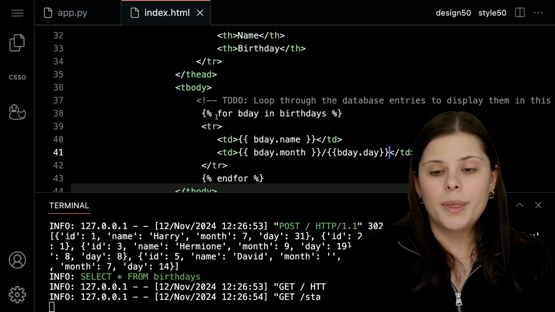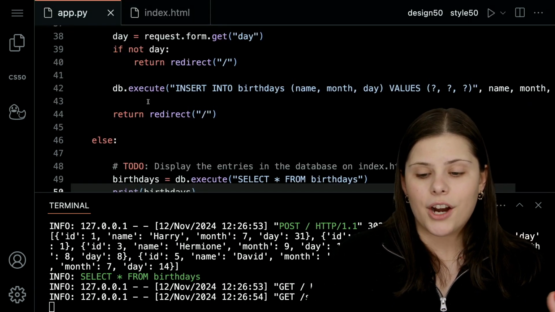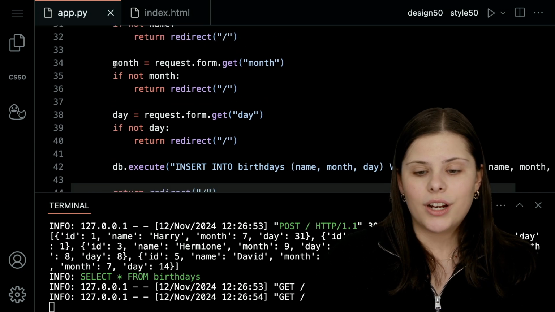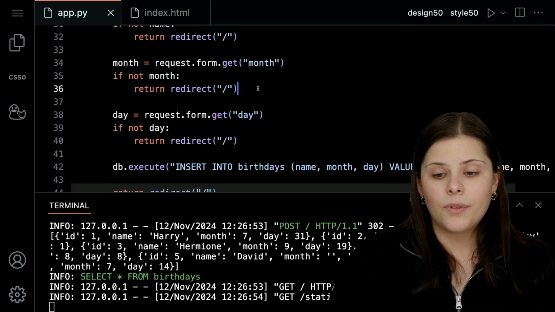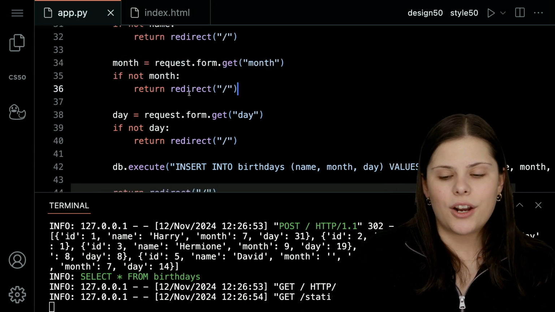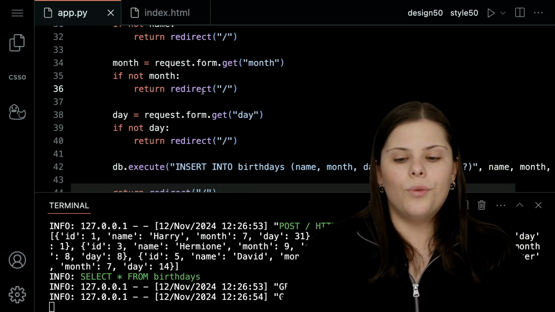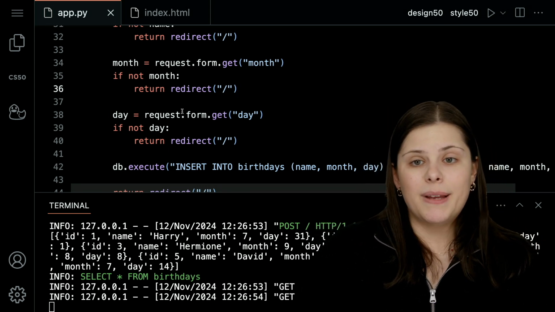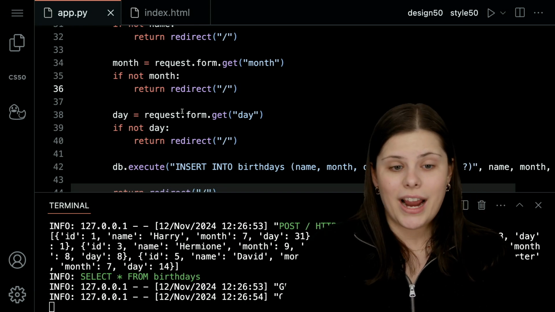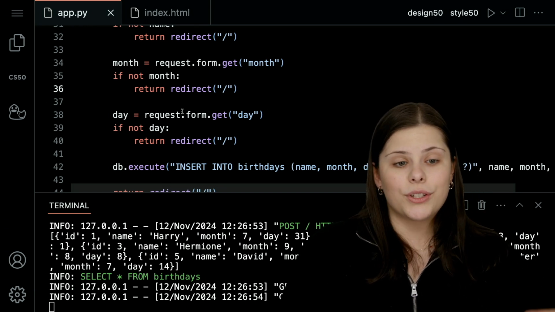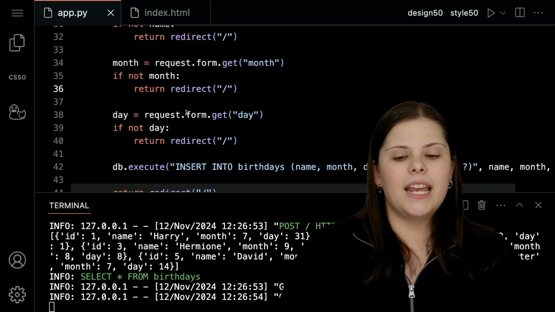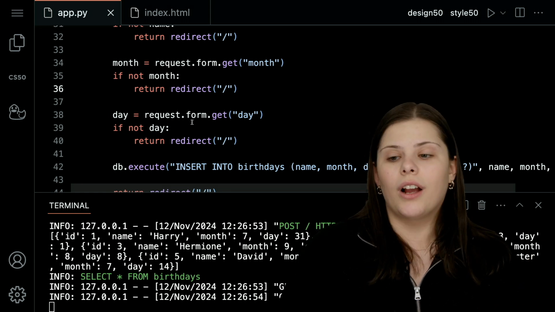For example, if we are error checking and there is no month inputted, we could, instead of just redirecting back to the main page, render a template specifying a message to the user, making it more user-friendly and intuitive, saying, please input the month, or you forgot to input the month.